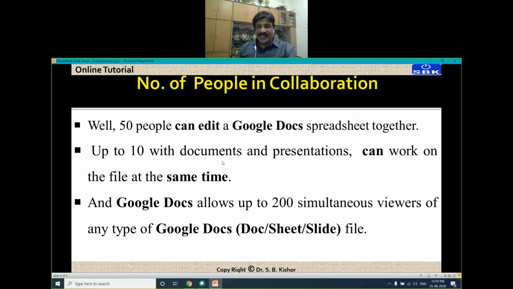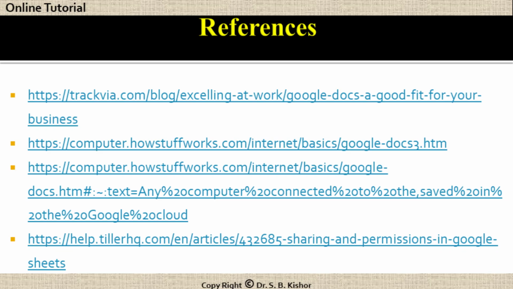But this is about the people who can modify it. If you want to give only viewing permission, then 200 people can be collaborated in a single document. These are some of the references. Now it's time to do a practical session.